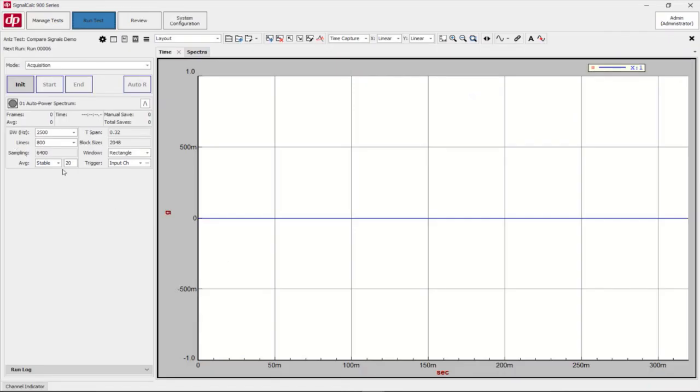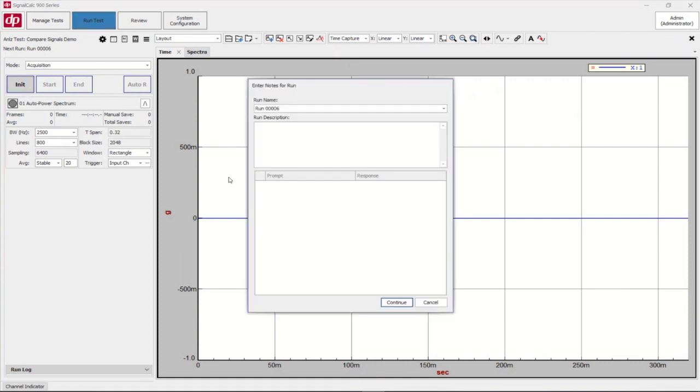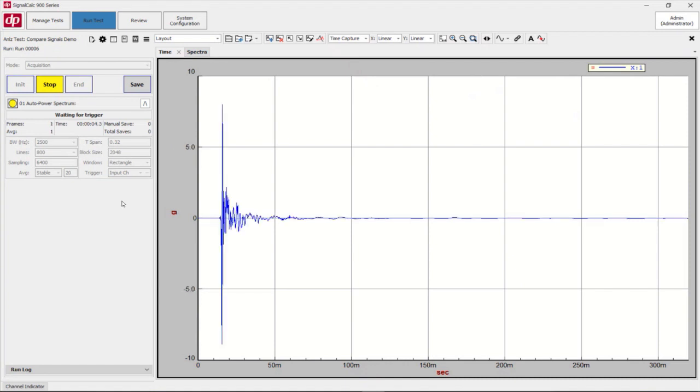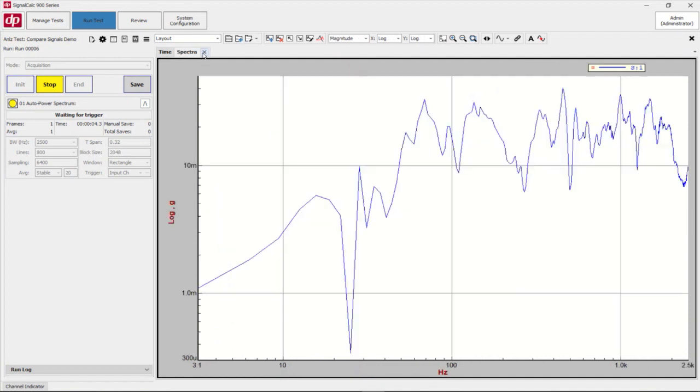In order to do this, I have my 901 connected. I'll hit initialize. I'll hit continue. Press start. And then I will tap my desk. Okay, we have time domain data. We'll look at our frequency domain plot. Here is our frequency domain data.